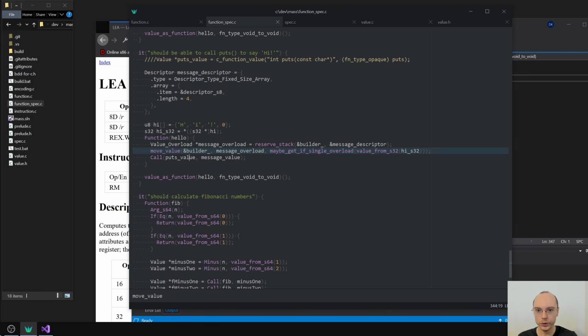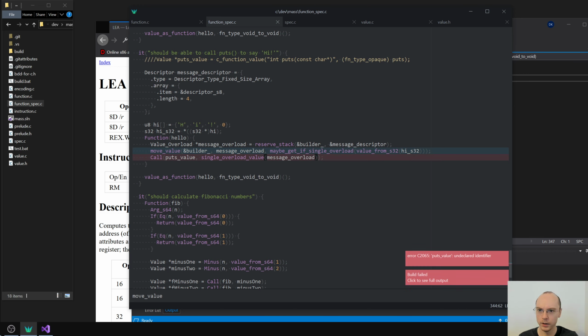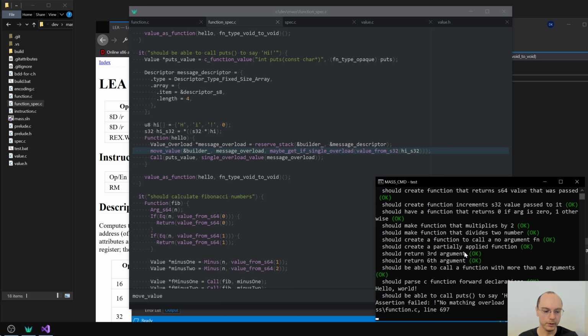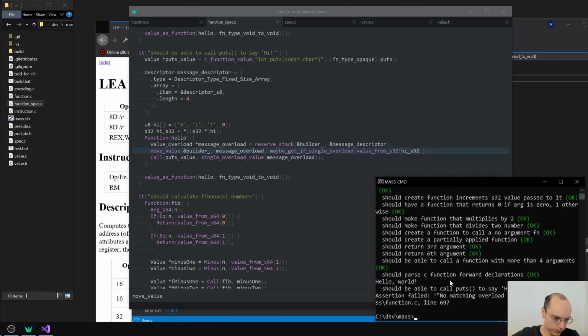But now, hopefully, if I try to actually call this, I hope to see an error, an assertion, because we are not passing a pointer. And I hope we catch that in our checks, but let's see. Okay. Well, it actually says that no matching overload found. Yeah, which basically means type mismatch.